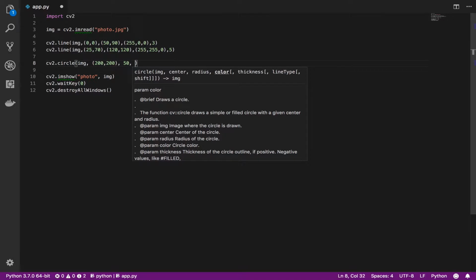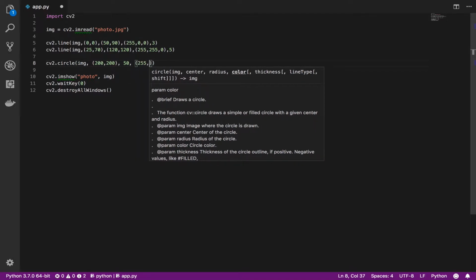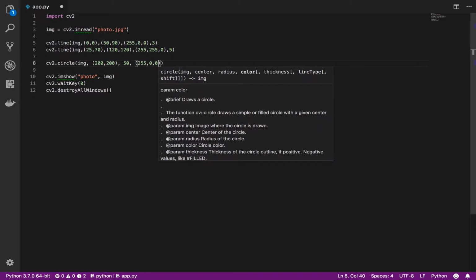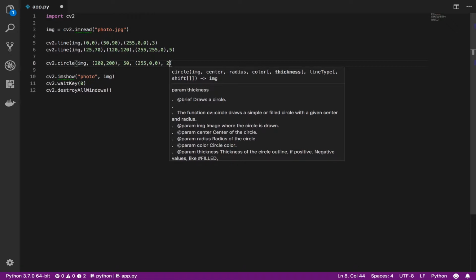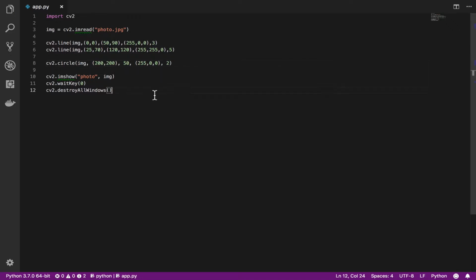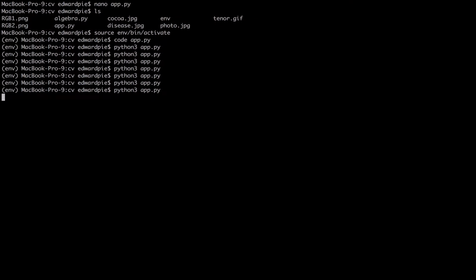And the color I want to draw with is blue as usual. And the thickness of the line, let's say I want to draw a circle with a line thickness of 2. You can also specify the line type and all those stuff. When you read the documentation, you get all those details. So I'm going to save this and I'll run it as usual.